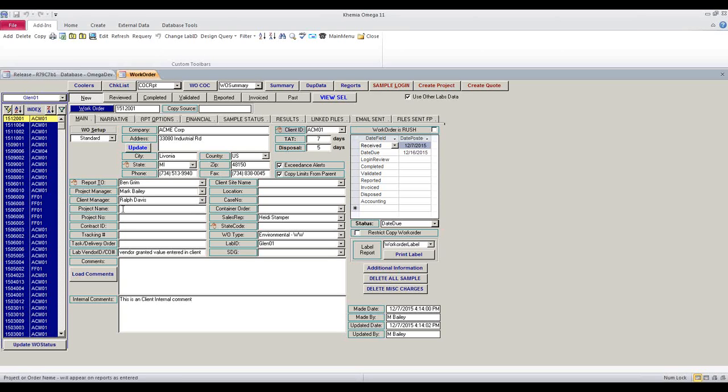So then at this point, there's a number of optional fields that we can use. So NPDES may be my project name, project number, contract ID, tracking number. Many of these are required for some of the higher level government work, but they are totally optional and do not have to have any values for the system to go forward.